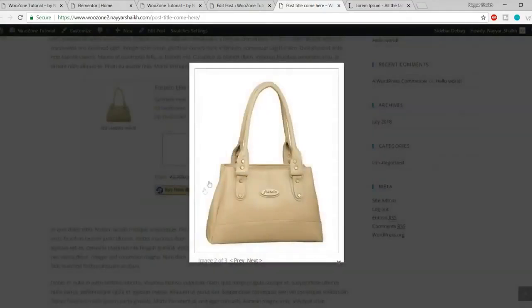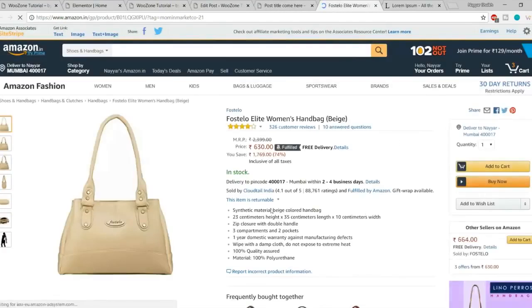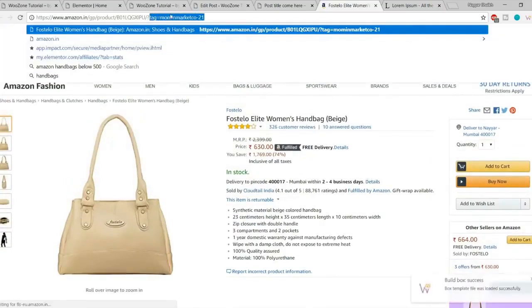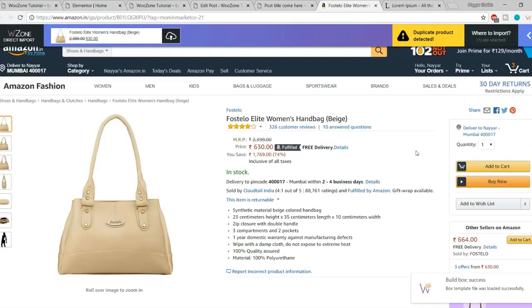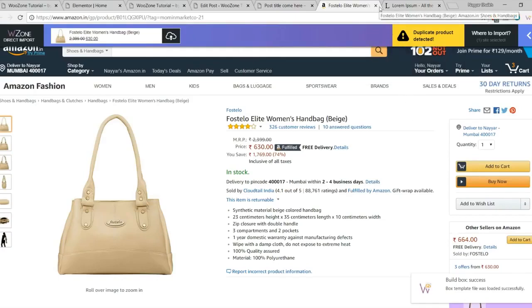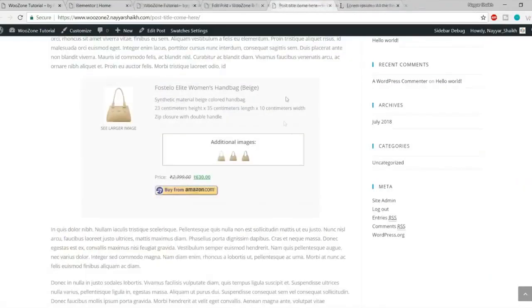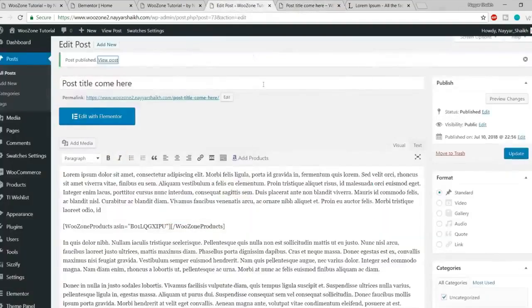They have this images option. They can simply click on this buy from Amazon button, and they will be redirected over here. And if you see over here at the top, your tag is given. Tag is equal to my tag is given over here, which says that your website is working, and all these changes and settings that we have done related to WooZone are working. So this is how you can create different posts, and you can use different options like this to generate some more sales.